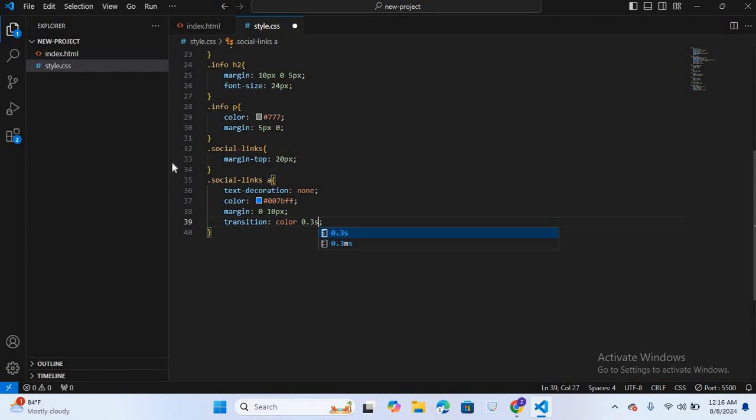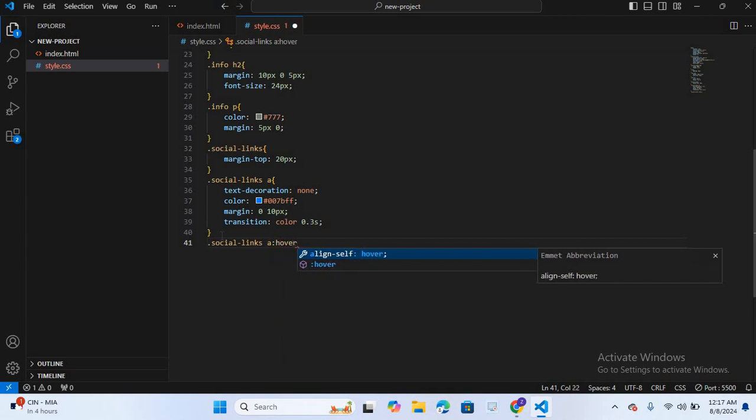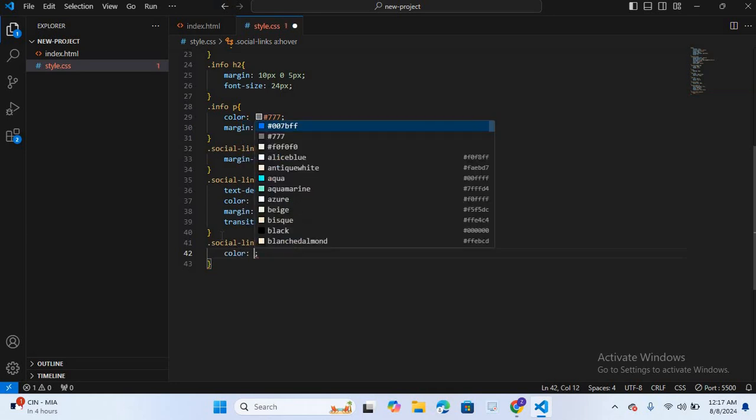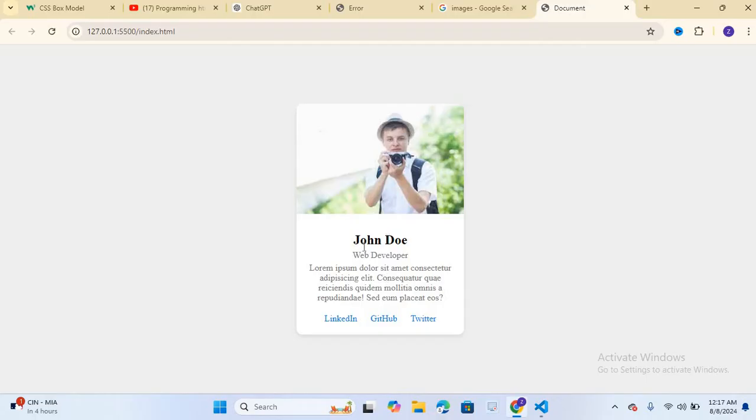Now I'll apply our effect on this anchor tag. For .social-links a:hover, curly braces, and I'll change the color. So color hash 0056B3. Ctrl S. Now let's see on browser. So you can see our profile card is designed. When I hover on these social links, it will change the color. So you can see it is dark blue, it is darker.